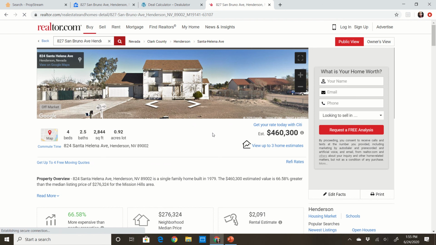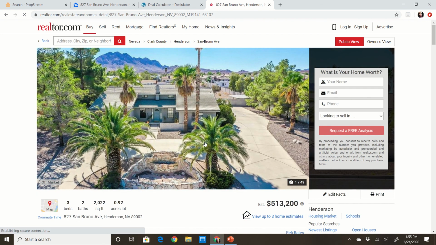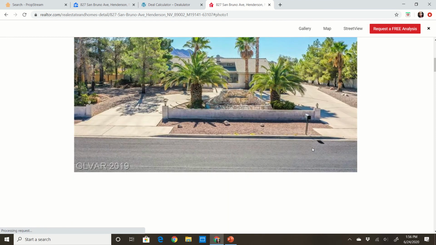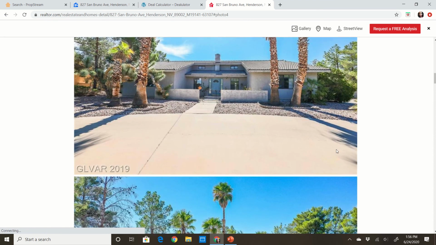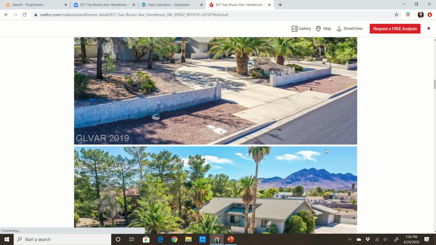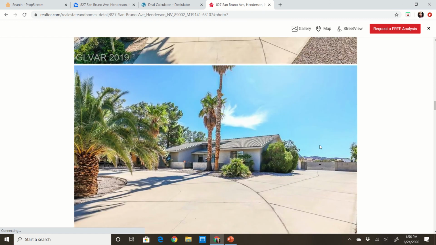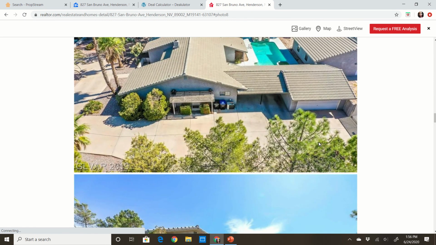So I just went ahead and popped in the address of the house that I'm actually trying to wholesale. Actually, no, this is the property that I'm trying to wholesale. On realtor.com, it shows that their price right now for the property is $513,000, which Zillow and Propstream are saying in the 400s. So these numbers just give you an idea and they help you.